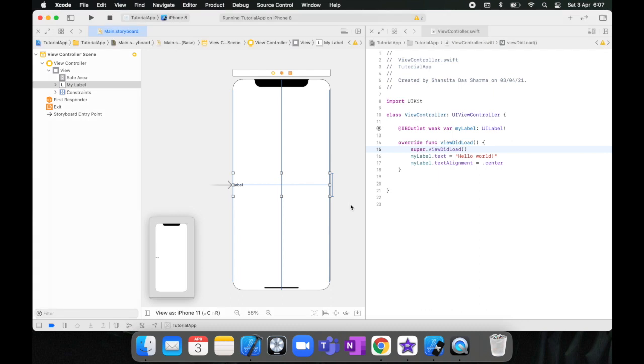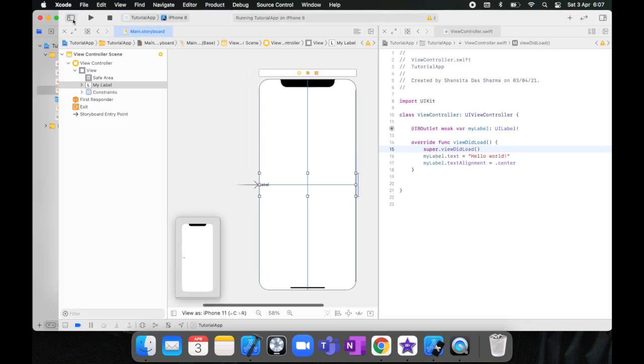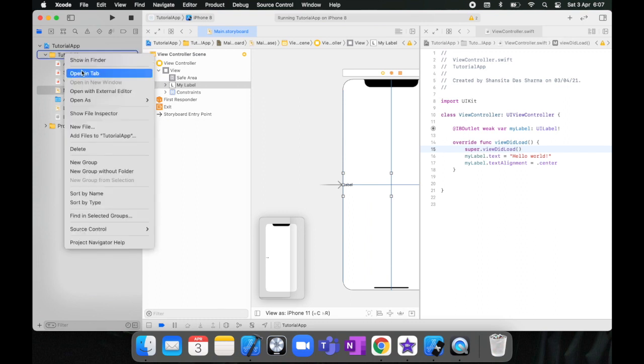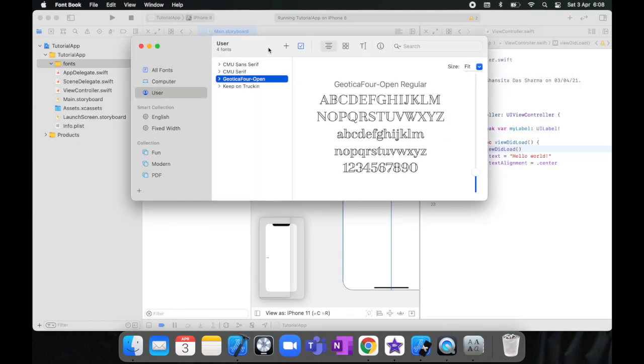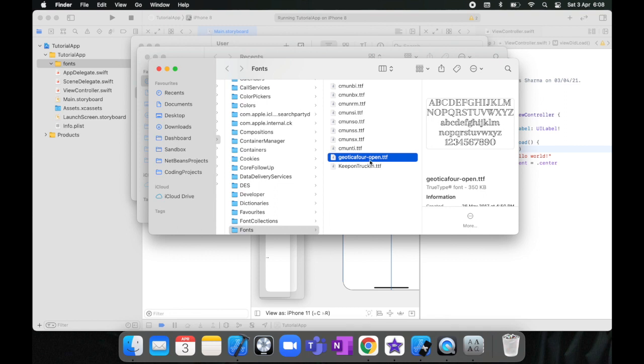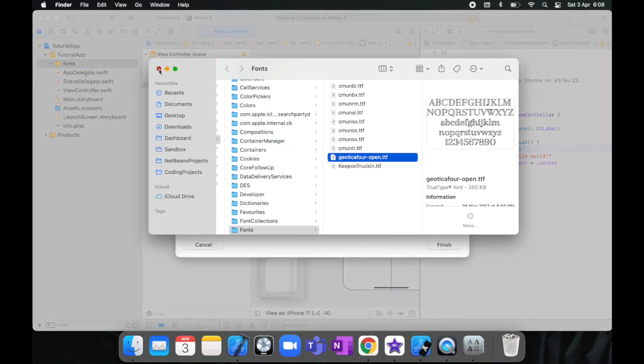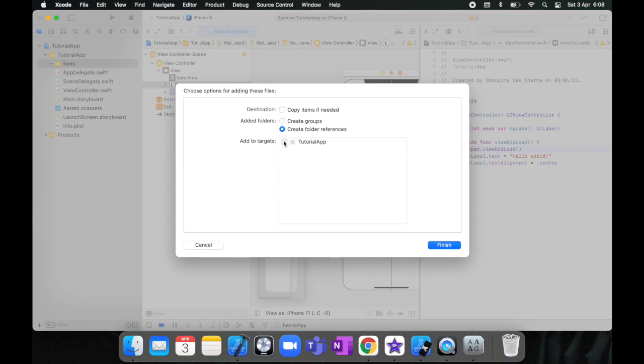The next thing we need to do is bring a font into our Xcode project. For that, let's open the sidebar and create a folder called fonts. New group, fonts. Now let's open up Font Book and select the font that we need to drag into our project. I've already downloaded a couple of fonts from the internet. They can be downloaded in TTF or OTF format. So in the Font Book, let's click Show in Finder and drag that into our fonts folder. Make sure that you selected Add to Target Tutorial App and finish.